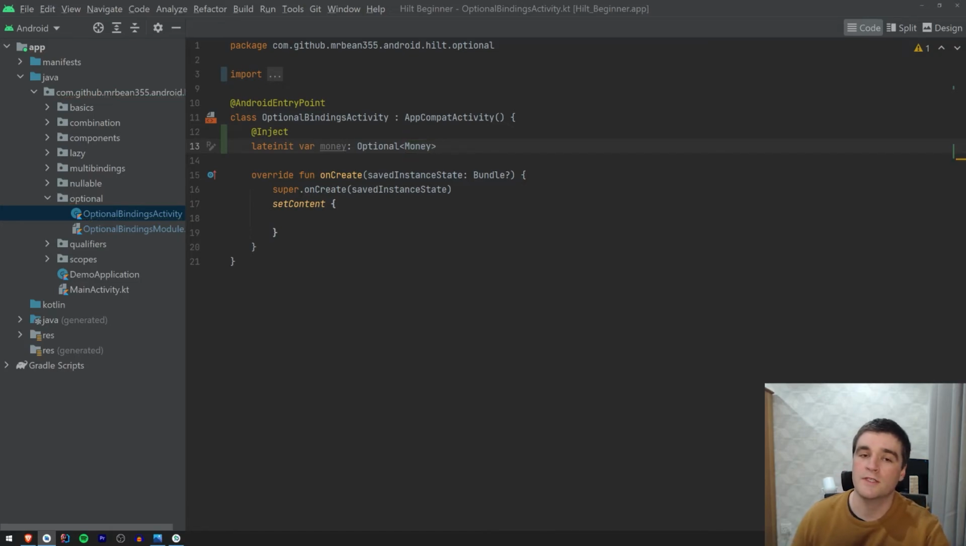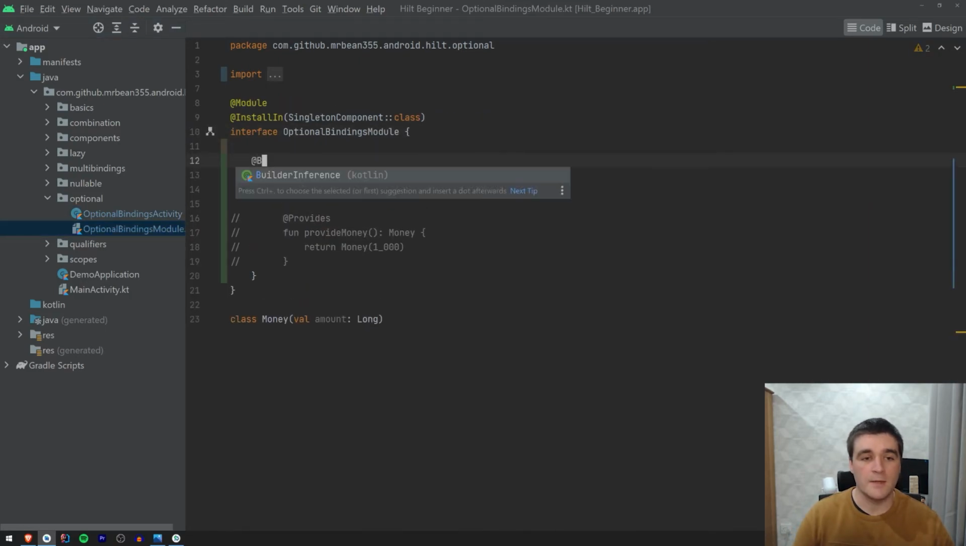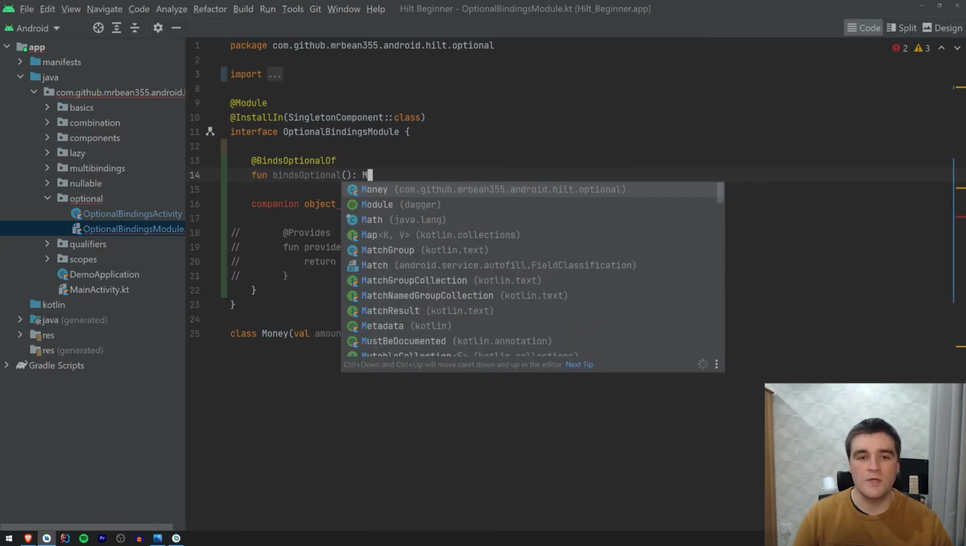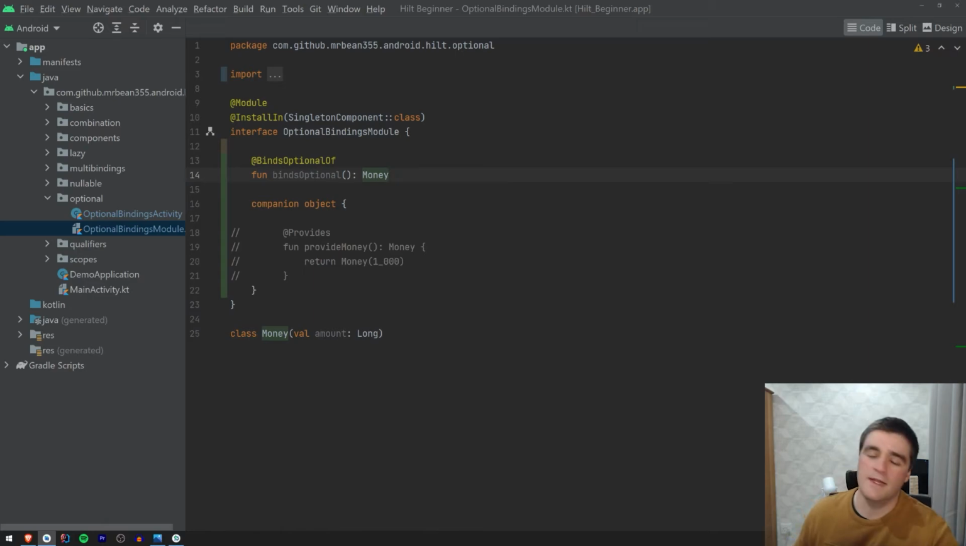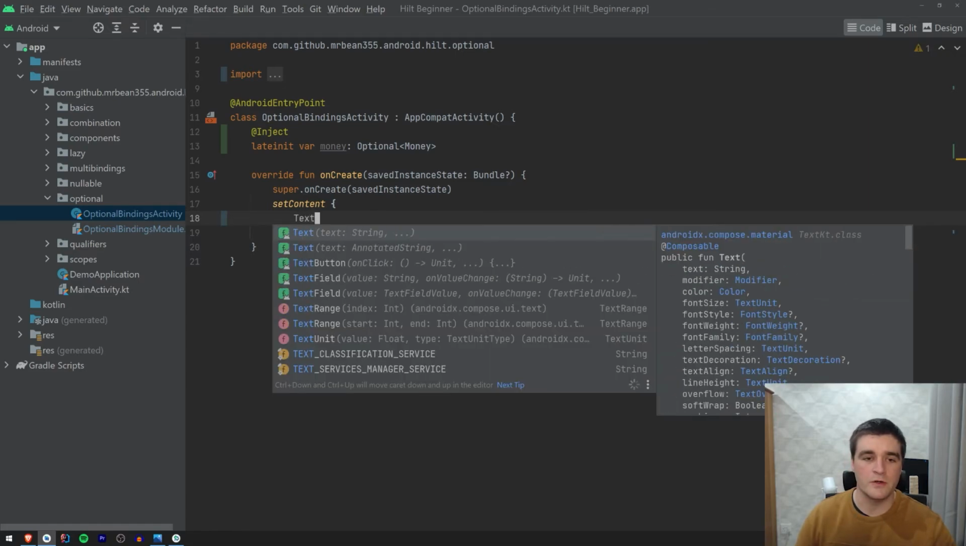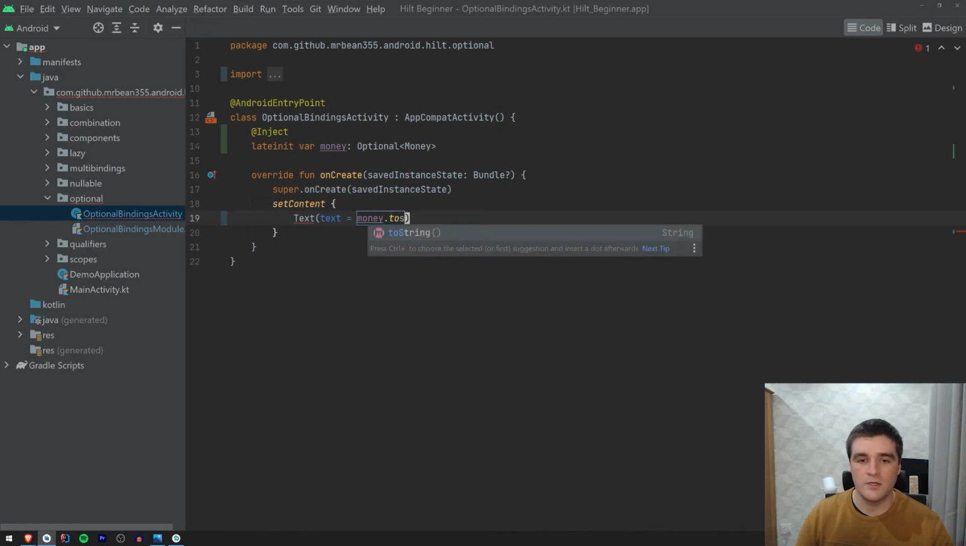But I'm just going to wrap this money object in an optional, so Dagger knows that we are catering for it. And finally, in the interface, I will add an abstract method that is binds optional of. Binds optional, again, the name doesn't matter, but the return type will be the money object. And this is telling Dagger to not panic if the binding for money is missing, because we are going to cater for it. So let's just, again, add a text field to show off what we get. And I'm just going to say toString on that field. Let's build and run and see what happens.